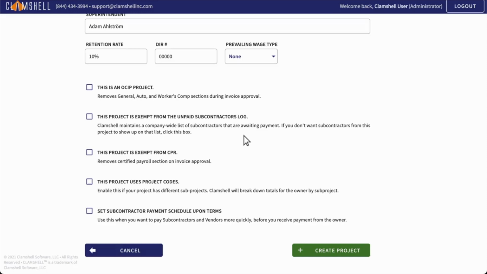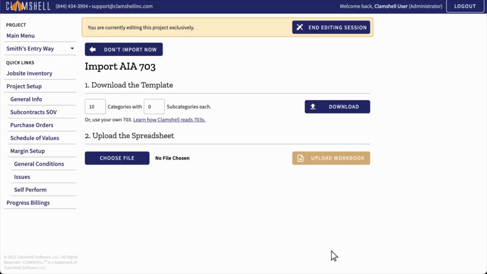The remaining settings on this page are advanced settings that unlock more of the powerful features of Clamshell. You don't need to worry about these settings to get started. However, if you'd like to learn more about what they do, check out our Advanced Project Settings appendix video. If you're not sure of any of the project information that we just entered, don't worry. You can always come back and change it later. To create your project, click the Create Project button.